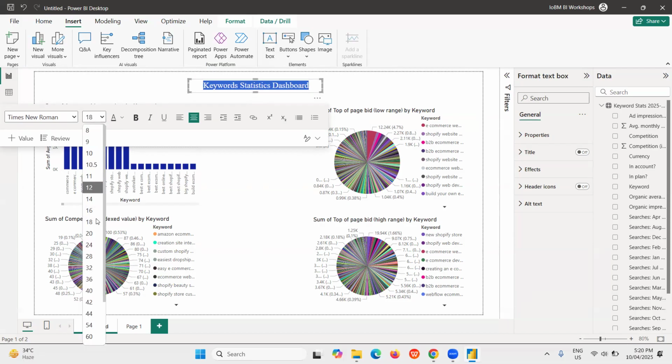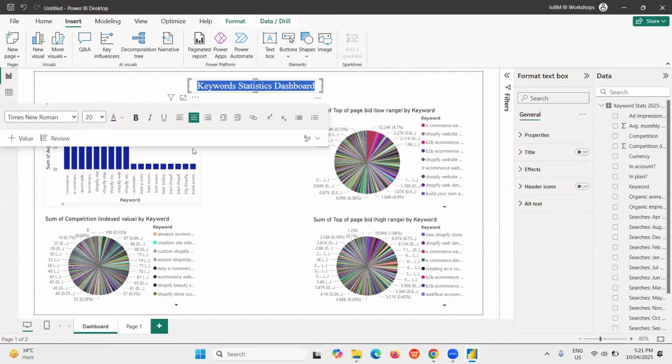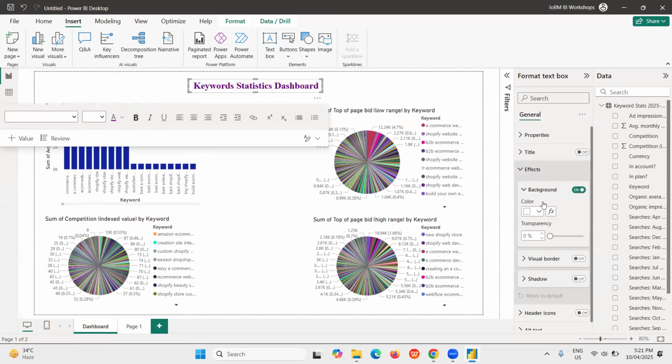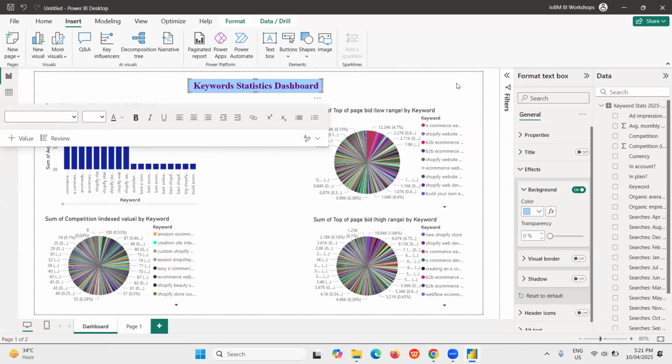I'm thinking that the 18 font is not looking good, so I want to change it to 20. And I want to change the color of this. So I would say purple color and bold font. And if that suits, I can change the effect by giving an effect.